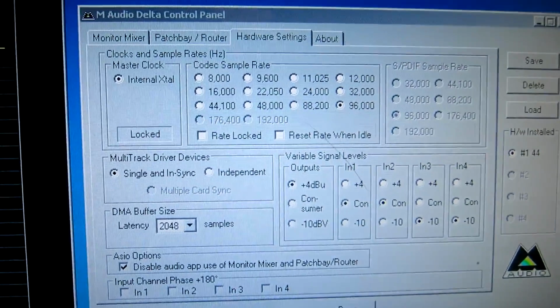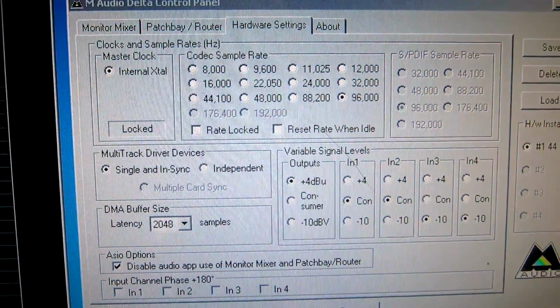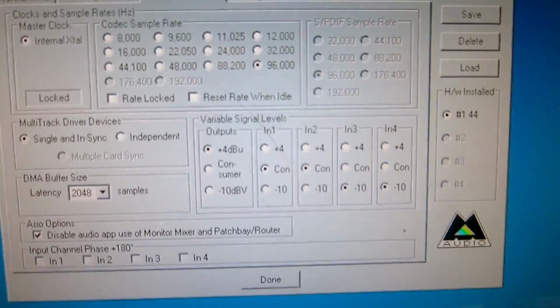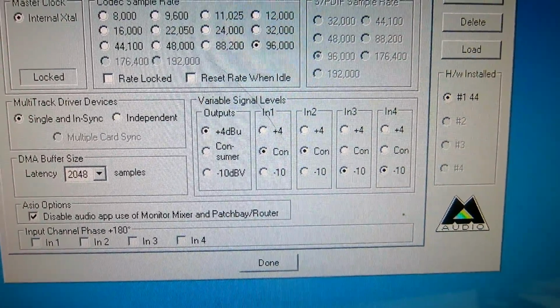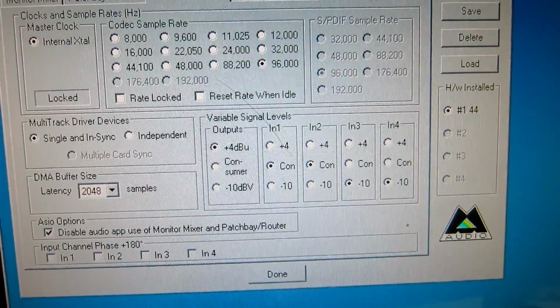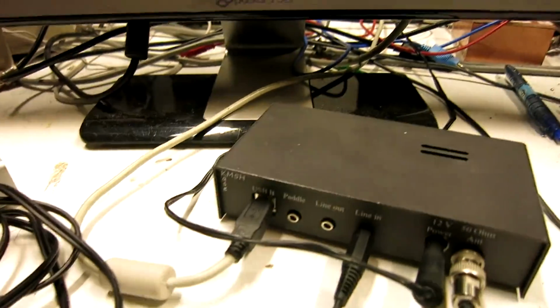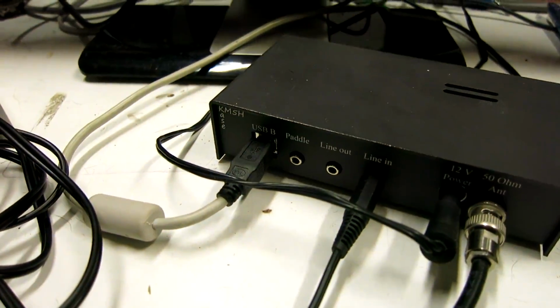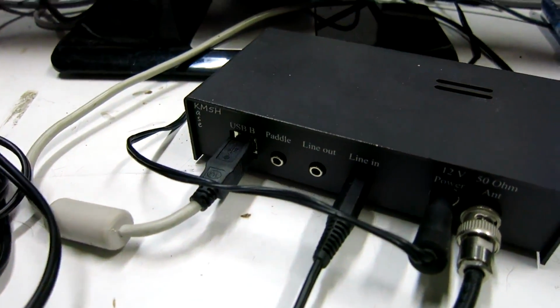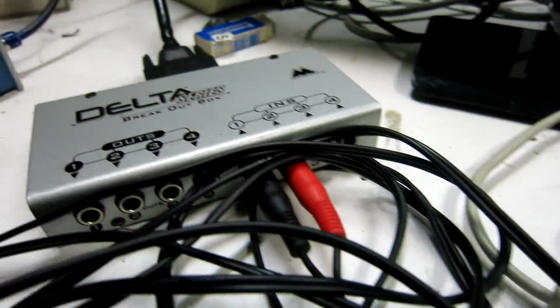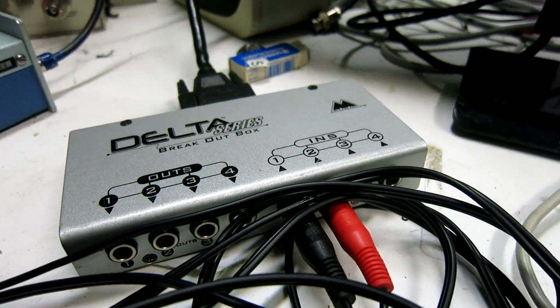When the delta 44, which is in use now, is set in consumer. And that's the optimum setting for this Softrock. And I'm using it the standard way, just a plug that fits in the box and into the breakout box of the delta 44.